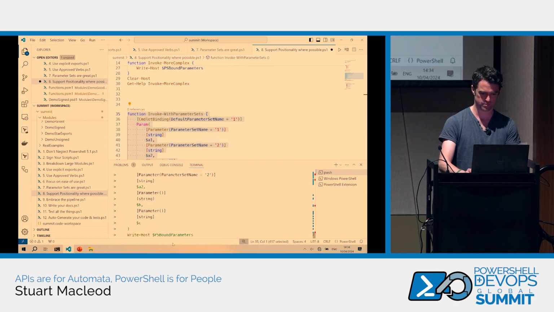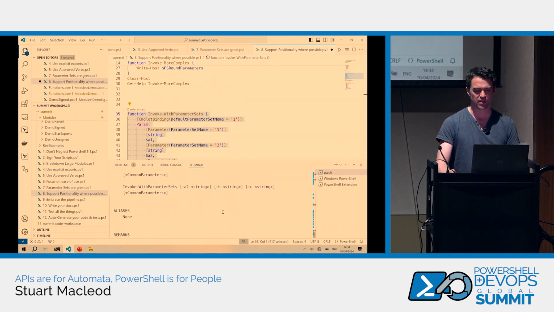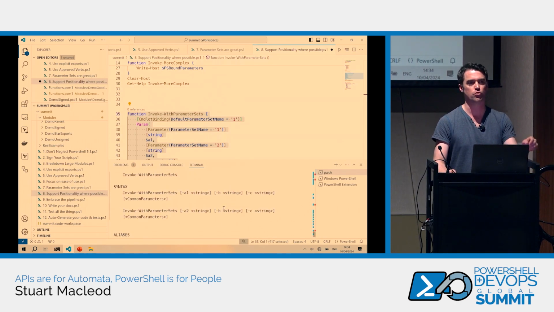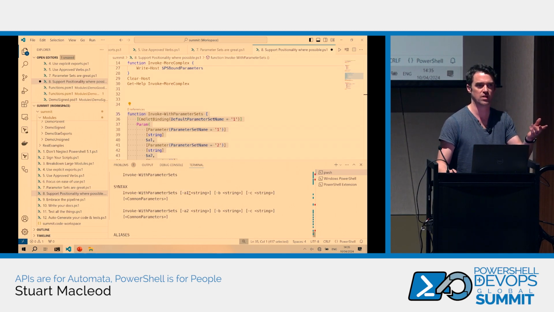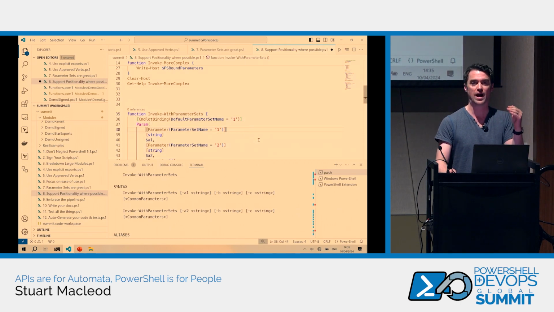Okay. Here we go. The help output looks slightly different. There's no square brackets around the parameter name. So this is telling you that it's only allowed to be a named parameter. And if you say Get-Help with -Parameter, it will say position named for every one. So if you want positionality and you're using parameter set names, you have to make it explicit.